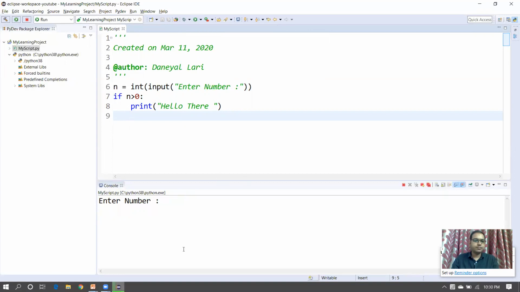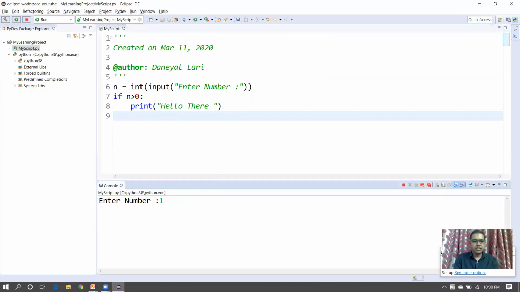Now run this one. Enter a number, that is 1. So, hello there. 1 is a positive number. Another one I can write is -1. As you can see, there is no output. So by using the if statement, you can control your program.